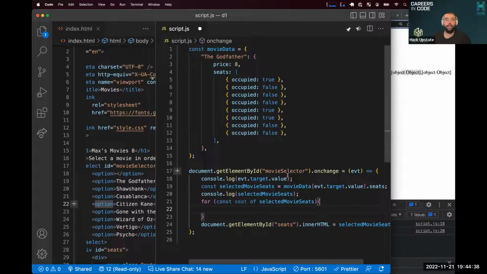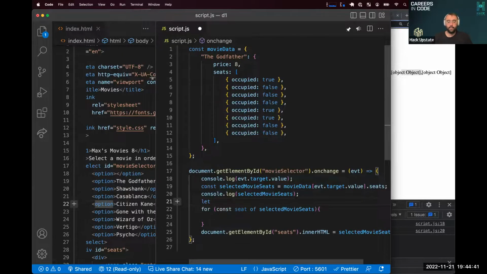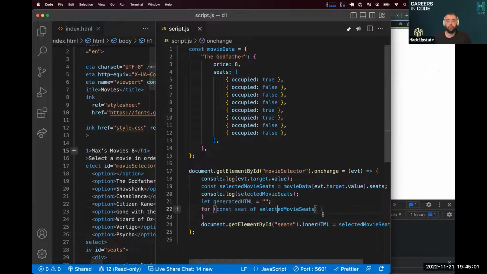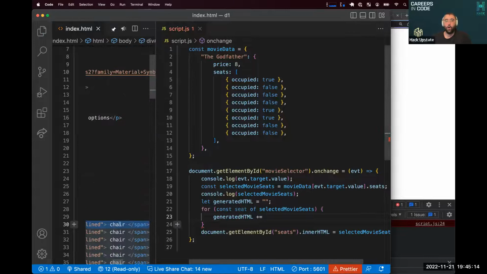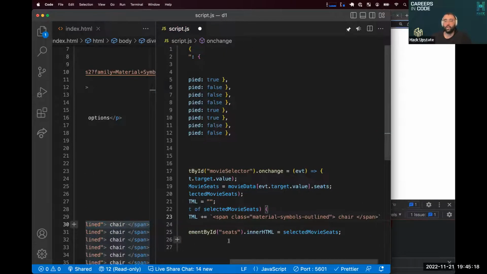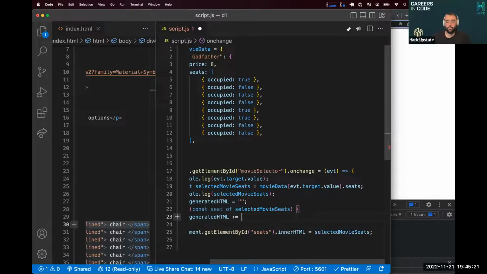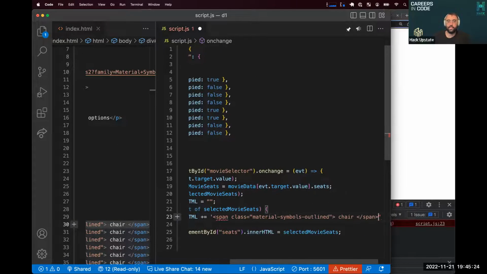So what we do is we say, okay, let's make the generated HTML equal to an empty string. And when we have that empty string, every time we get a new seat, we're going to take our generated HTML and we are going to plus equal. That means add to the end of it. What are we going to add to it? We are going to add all of this HTML that we already have generated. Oh, I'm going to use single quotes there.